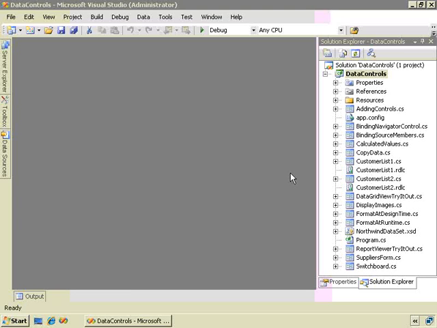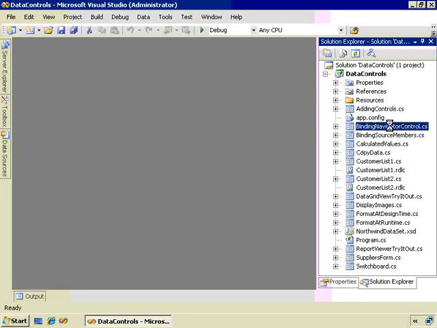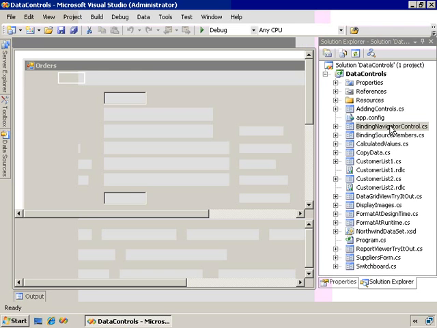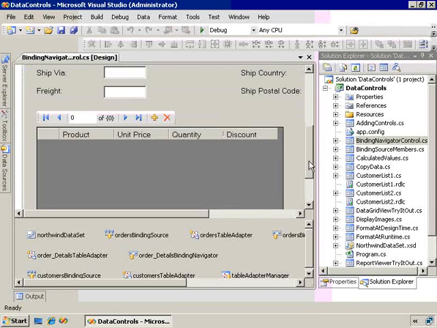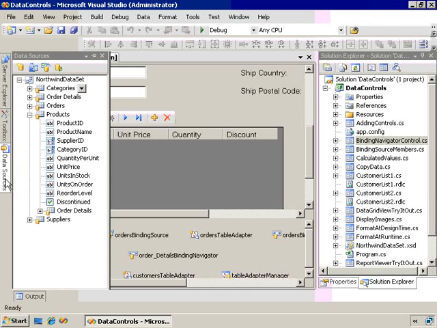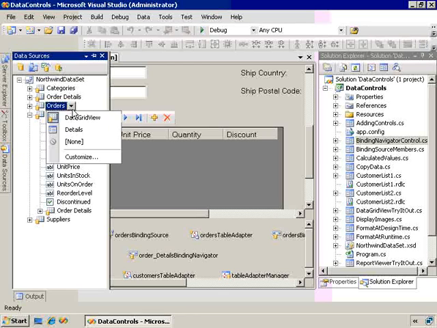I have the Data Controls sample application open in Visual Studio. Let's take a look at the Binding Navigator control form. This form displays orders in the top part of the form and order details in the bottom part. My data source is the Northwind database on SQL Server, and I created this form by dragging the Orders table from the Data Sources window onto the form, after selecting Details, so it would create individual controls.